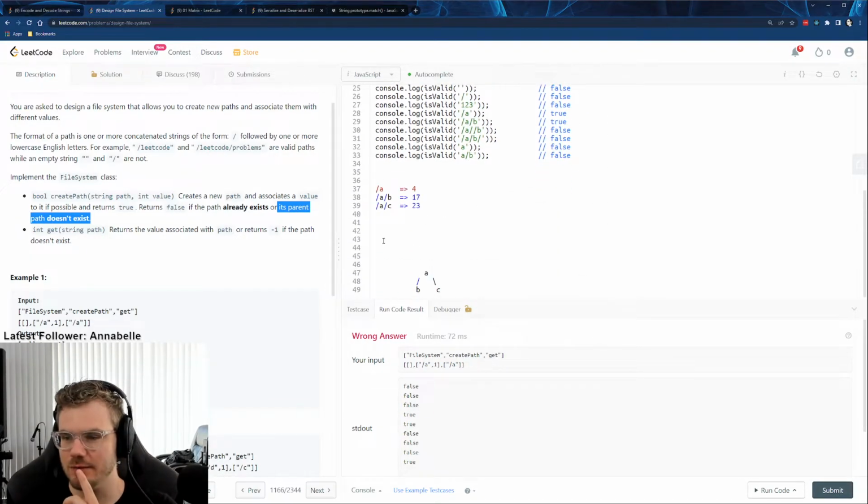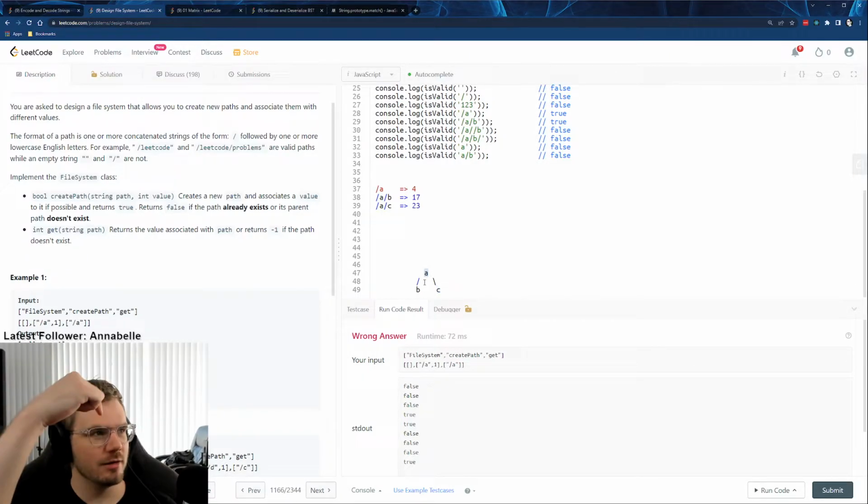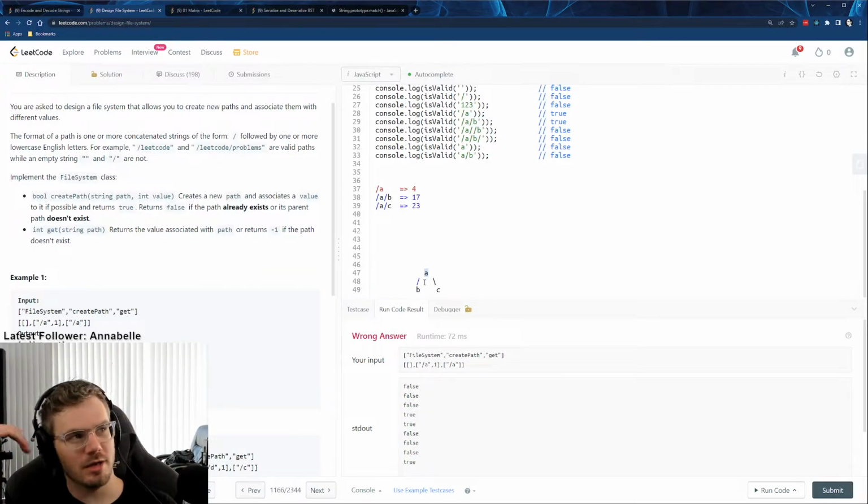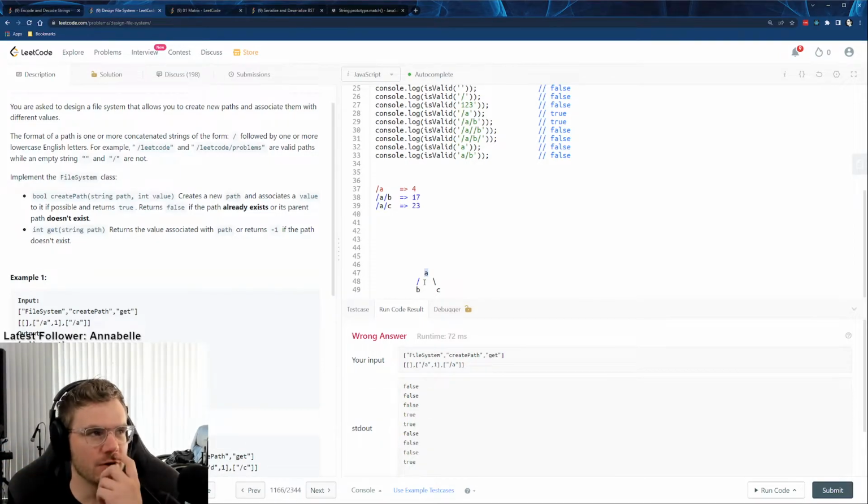So if you were building a tree out of this, let's say that they give us /a, then they give us /ab, and so we have this left side of the tree, and then they give us /a/c. What I would actually do is, before I create C, first ensure that A already exists. So you'd traverse down the tree throughout the segments of the path that they give you until you reach the bottom, and then you would add a new node.